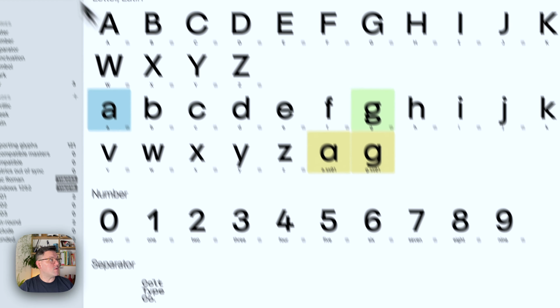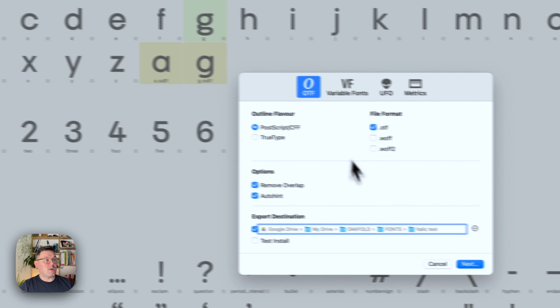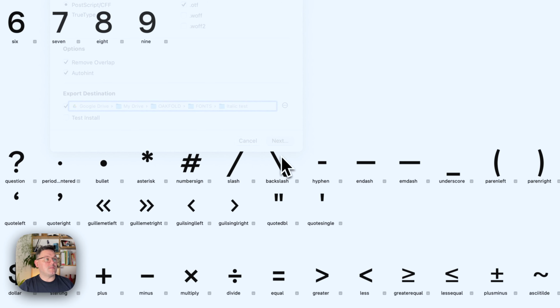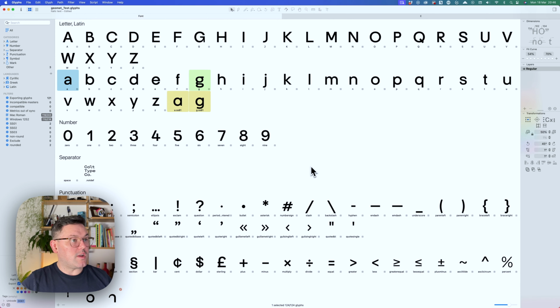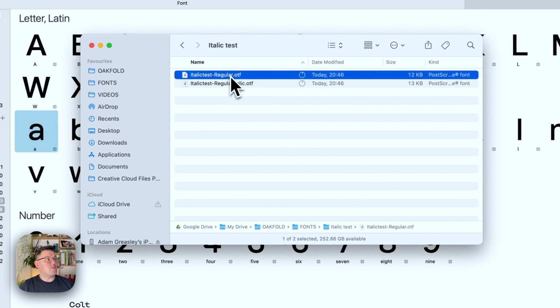So if we go to file and export, we're going to export it as a PostScript and OTF. Leave the remove overlap and auto hint on just because there's no reason not to, and then click next. So that's generated those files. Let's check out our new fonts.